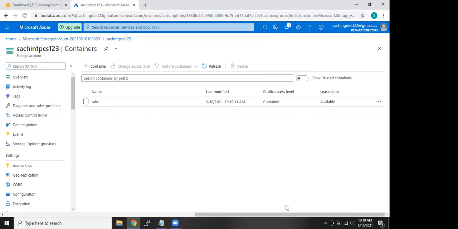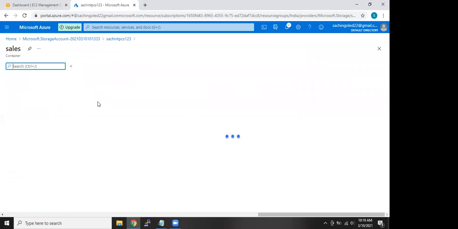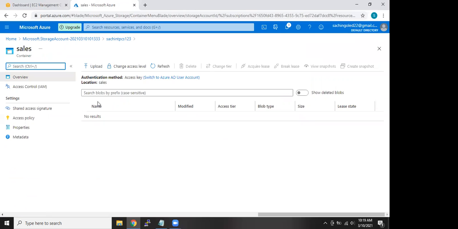Now how will the department people upload the data? They will click this container. Click that one. Click the name. Now you get an upload option, right? Upload any file.